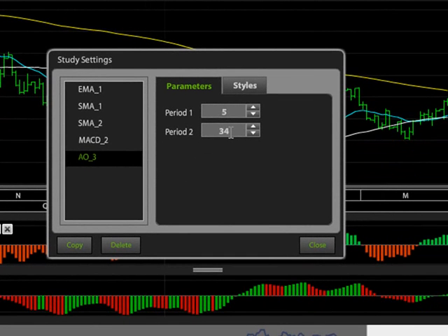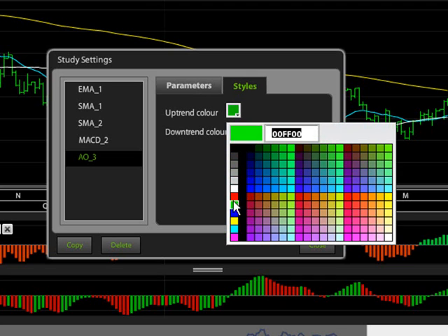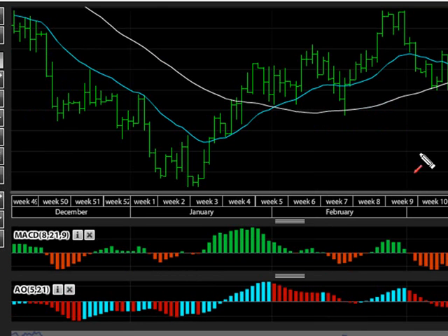So the settings I would use for this are 5 and 21. And I'm going to change the color here into a light blue. Okay, light blue and red. And the simple reason I like to use the Awesome Oscillator given to you by ETX is just because it gives you a color distinction when the momentum dissipates.